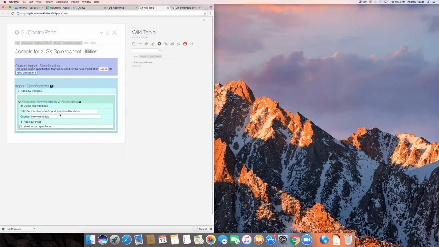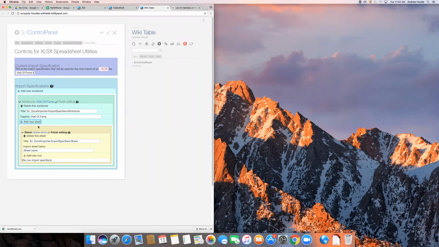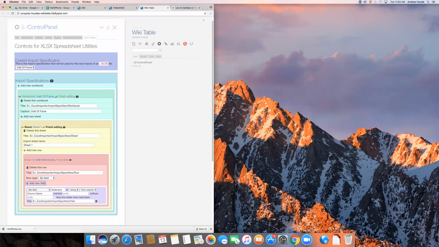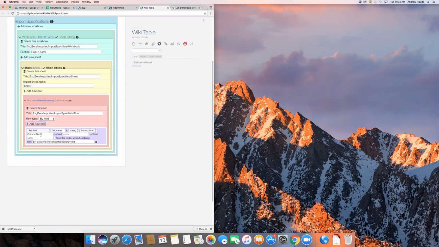Yep. So give it the caption of Hall of Fame. And then add a new sheet, and it's sheet 1. And add a new row, and then add a new field. And then the first field is title. So set field title.